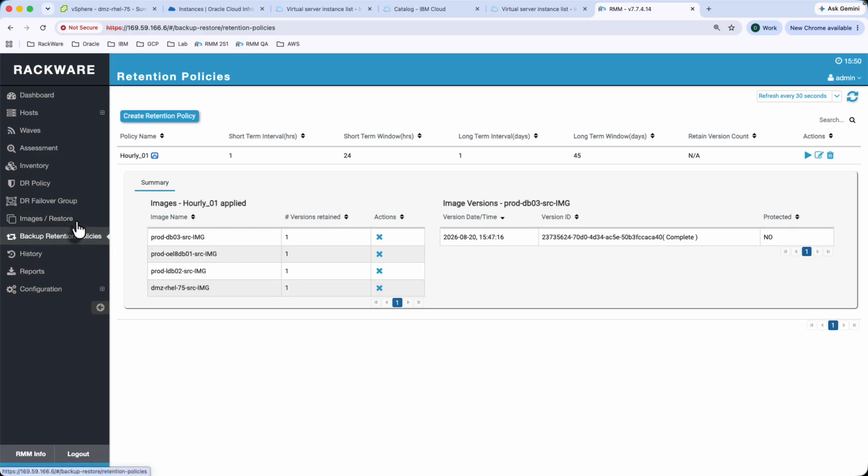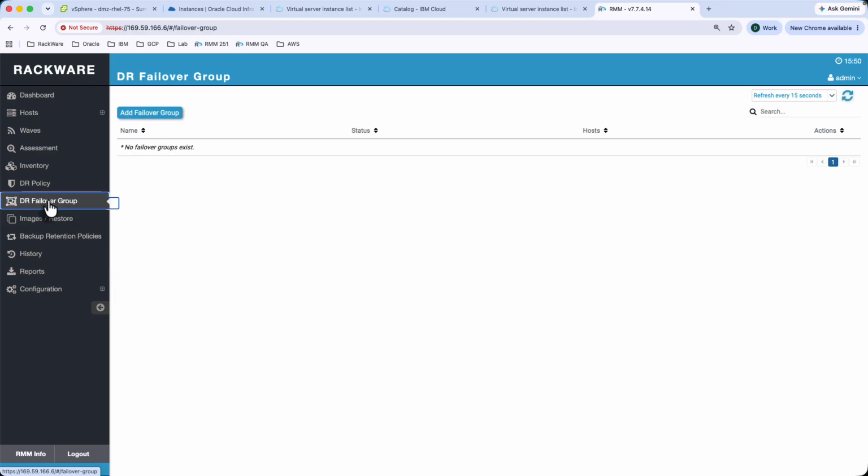So the next thing we want to do is we want to go ahead and configure our failover group. So the failover group is what gives us the kind of runbook workflow, tells us what groups we might want to fail over together. So we're capturing everything. We've got all this data. We can do anything we want with it. So let's go ahead and set that up.